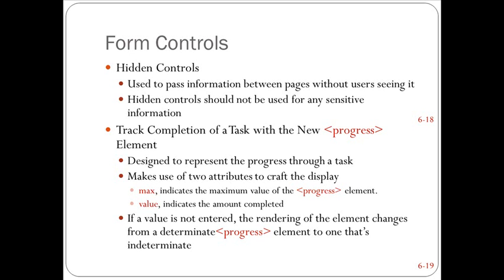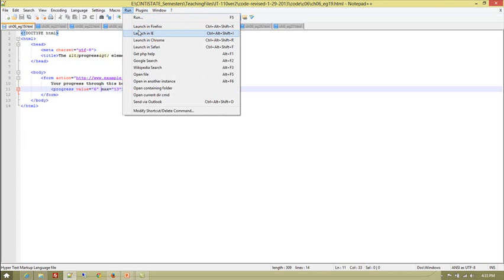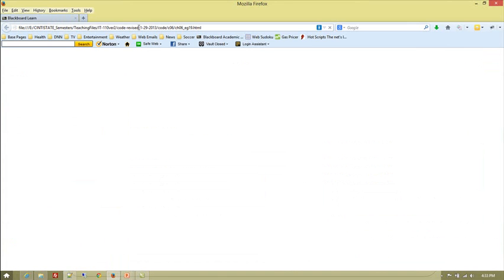If you do not have a value entered, the rendering of the element changes from a determinate progress element to one that's indeterminate. Well, what does that mean? Well, let's take a look at an example. See, we've got our form, and here's our progress. It has a value of 6 and a max of 13. So with a value and a max value, you get something that looks like this.